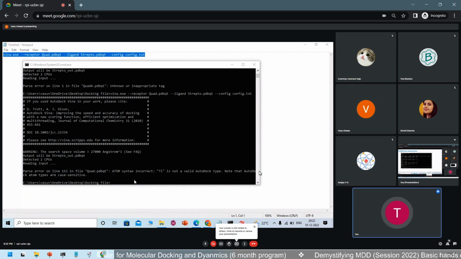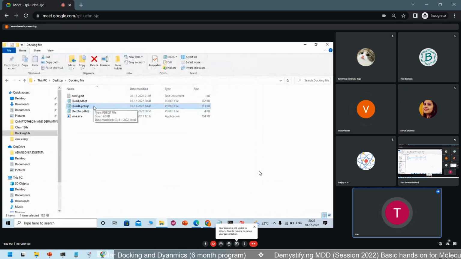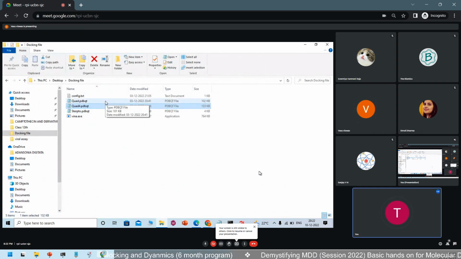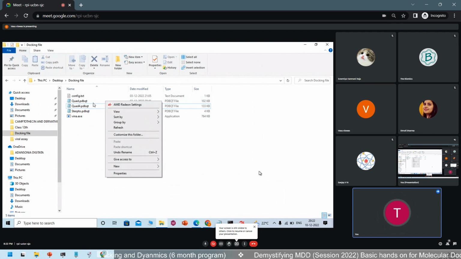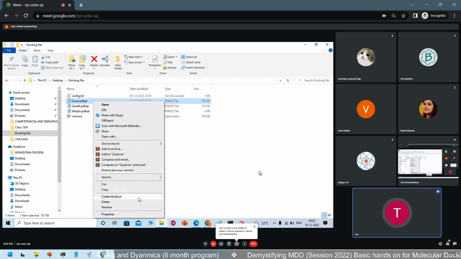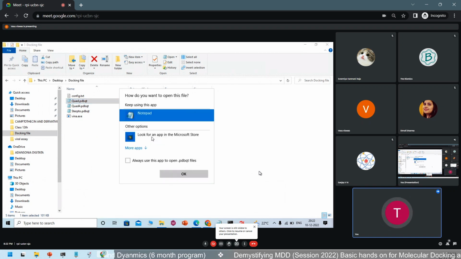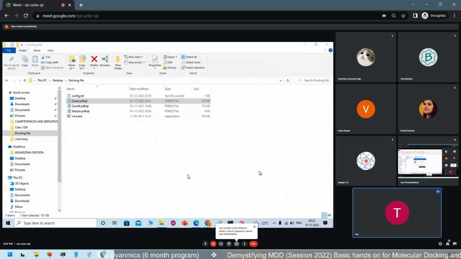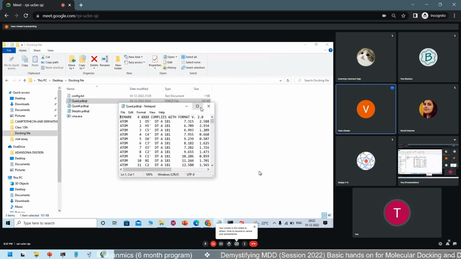Have you removed heteroatom records from quad.pdbqt, your receptor file? Inside your receptor file there are some other types of residues, non-amino acid residues, which you should have removed. Can you check them using Notepad? You will be seeing some heteroatom records which you should remove.